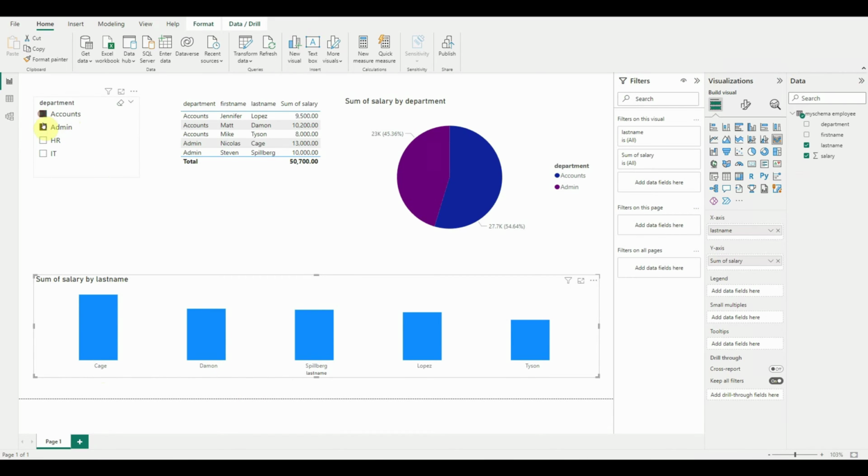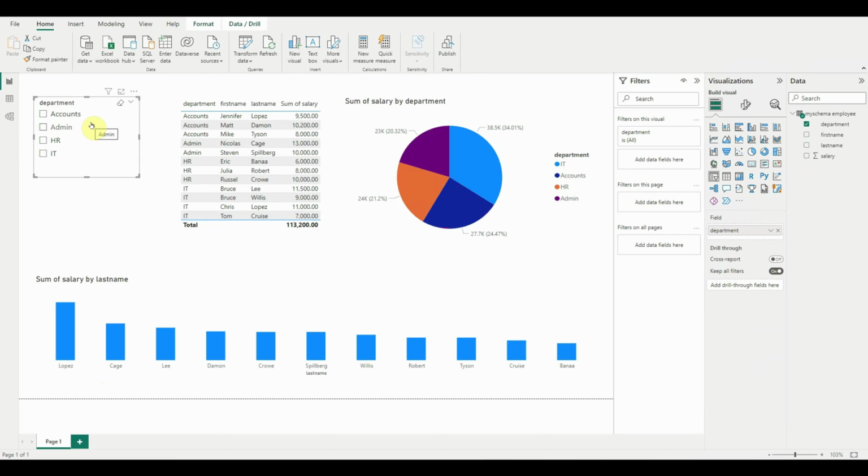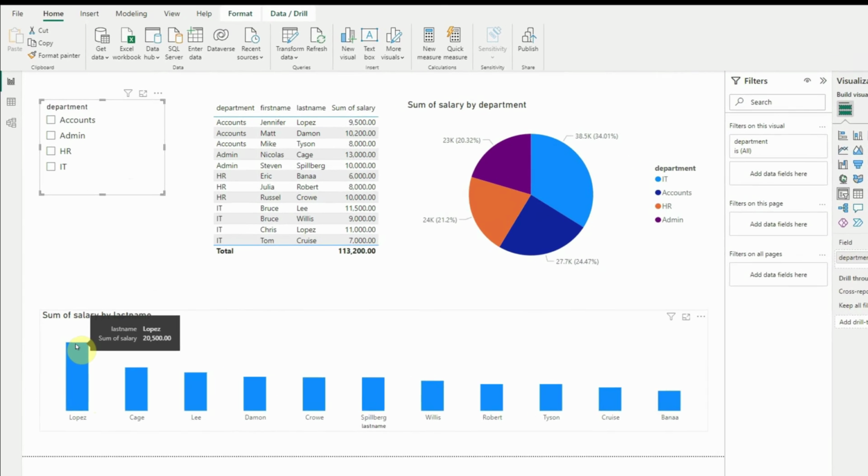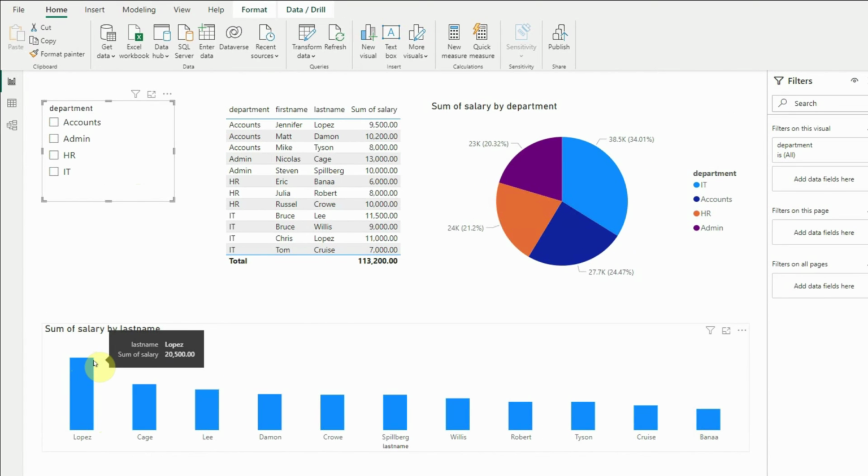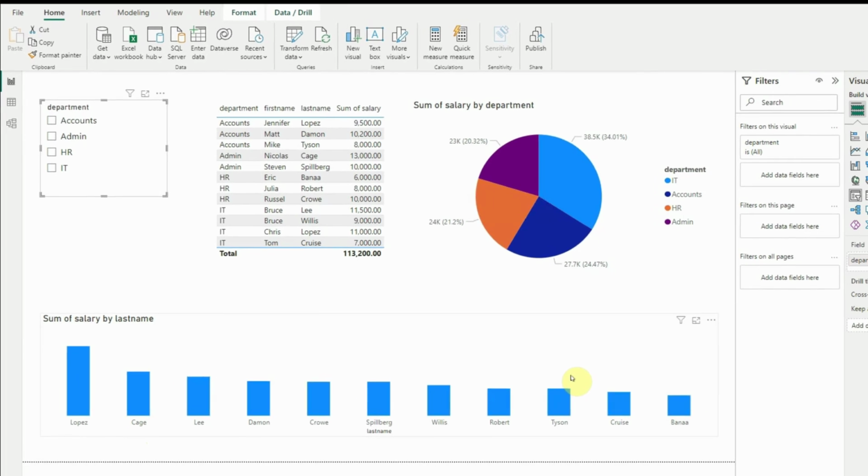Now let's unselect. When nothing is selected in the filter, by default, it is selecting all of them. So now we can see that the person with the last name Lopez has the maximum salary of 20,500, but this is incorrect information. Why? Because you see there are actually 2 persons with the name Lopez in their last name, and it is showing the sum of the salary, but we don't want that, and actually we want a single employee to be shown in each of these ribbons.